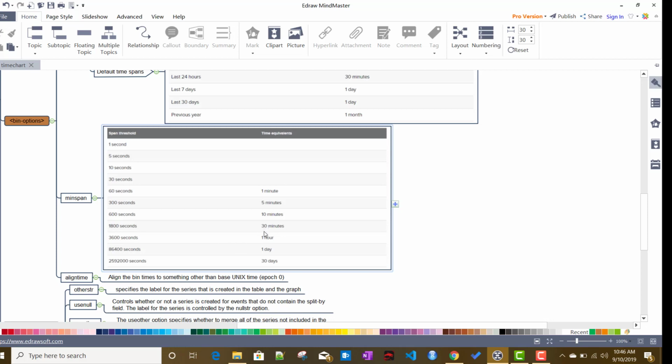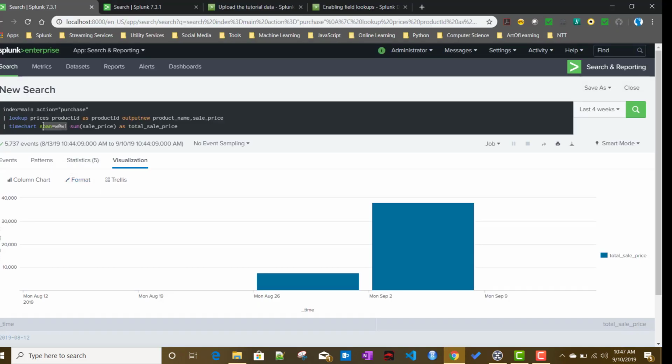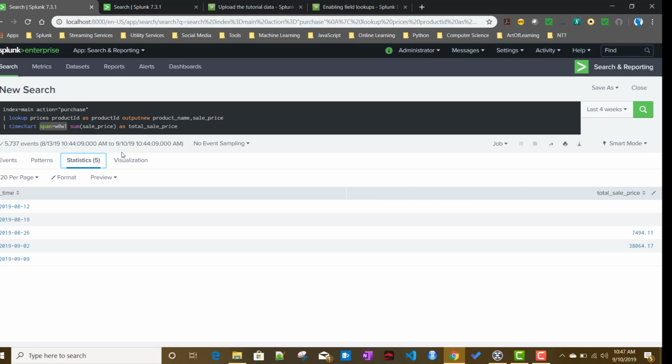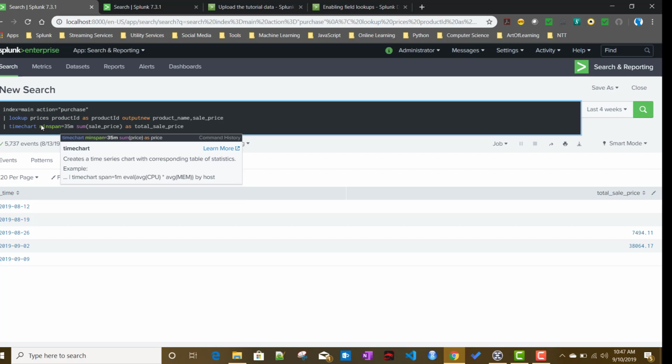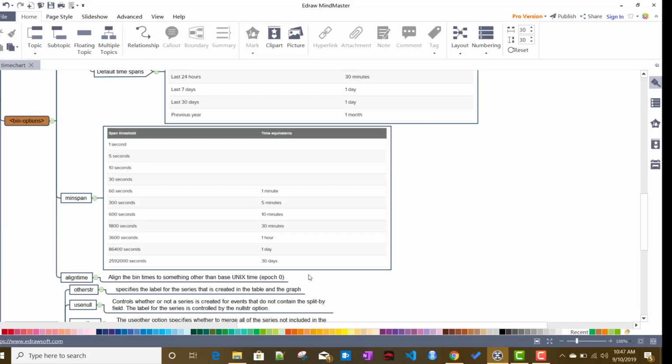Okay, but when it crosses 30 minutes, for all the numbers up to 1 hour, it will be using a span of 1 hour. Basically it is 3600 seconds, yes, it's 1 hour only. So if I say, instead of span, minspan over here, and let's say I give 35 minutes now, I am basically crossing this 30 minute limit, so I am falling into this zone now. That means Splunk will be using a span of 1 hour over here.